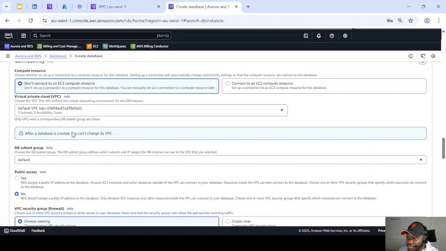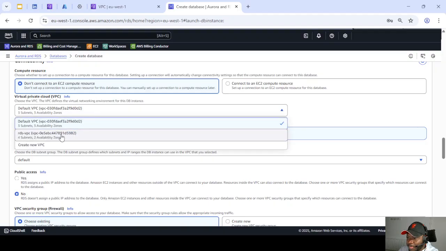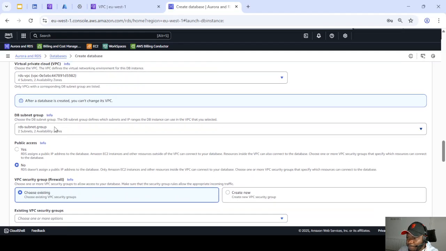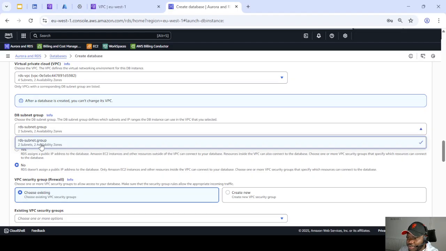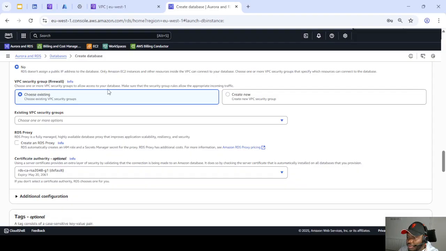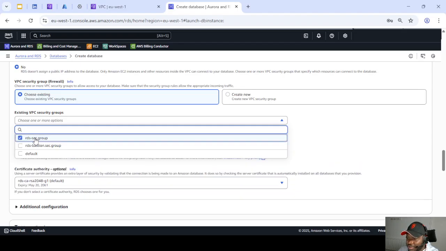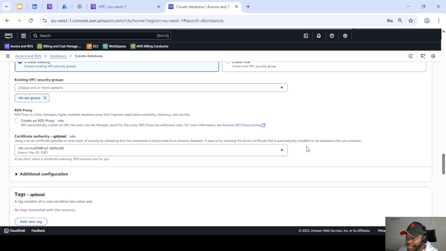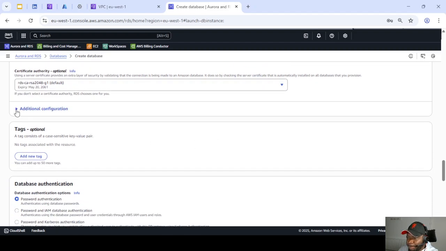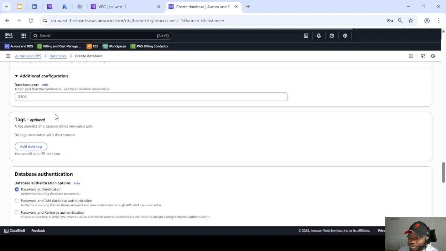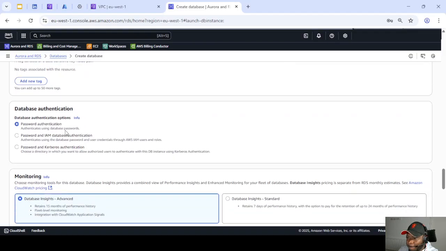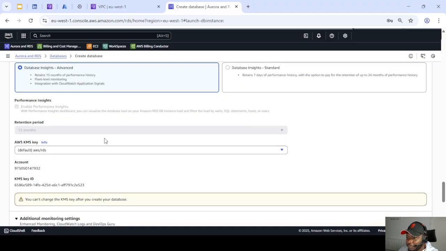And security group, we need to select our security group which we created. First we need to select our VPC, right? Remember, we have our RDS VPC. Then we select our database subnet group, the RDS subnet group which we created, and for VPC security group go for existing. You see, these are the subnet groups and security groups we created, the RDS security group. You see, everything is in your control. Then additional configuration, you can change the port if you don't mind. Then leave it for password authentication.